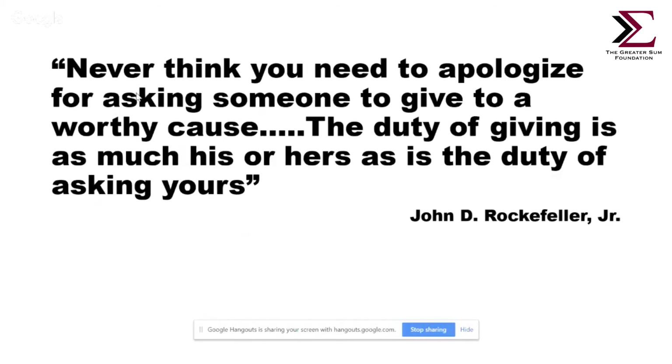And then I would think finally, I saw this quote from John D. Rockefeller Jr. a while back, and this is a little bit paraphrased, but I think that this really sums up why asking is so important, why you cannot be afraid to ask. Never think you need to apologize. It is your duty as much as his or hers to give. Your duty is to ask.